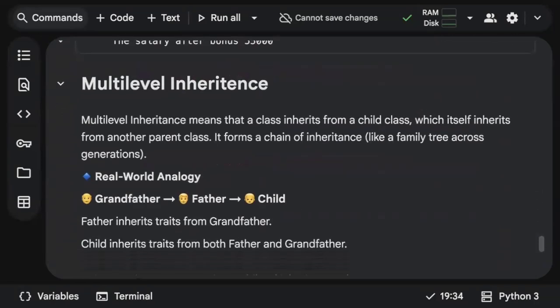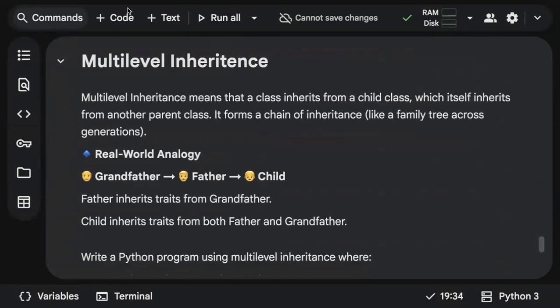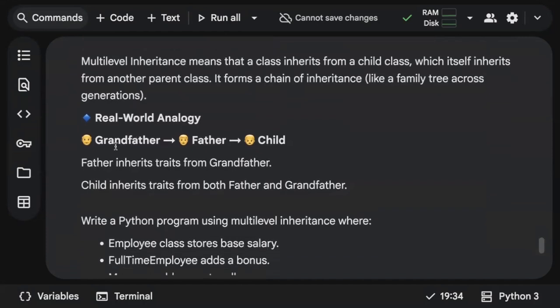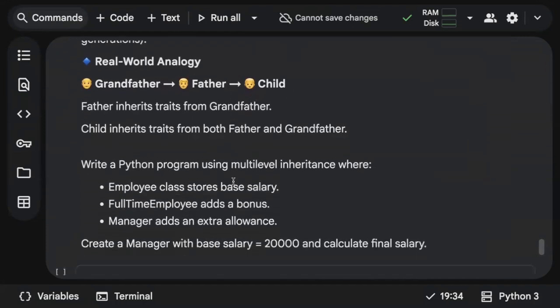Okay, interesting, right? So the next interesting thing is multi-level. Multi-level in the sense a class inherits from a child class which itself inherits from another parent class. It forms a chain of inheritance like a family tree across generations, like grandfather, father and a child. Different levels you will get, so we call it multi-level.